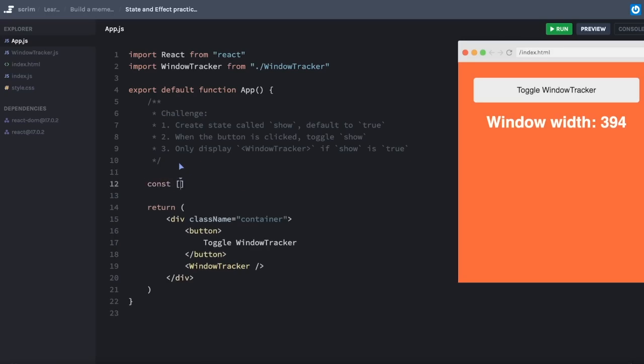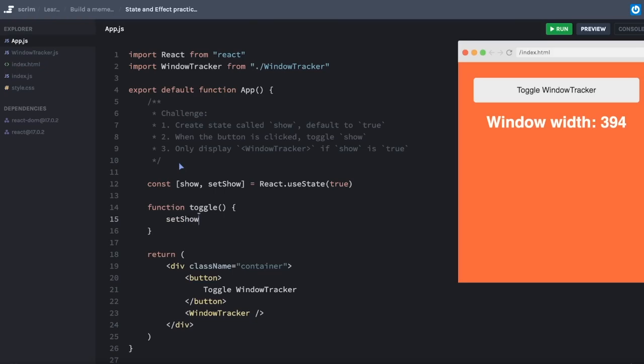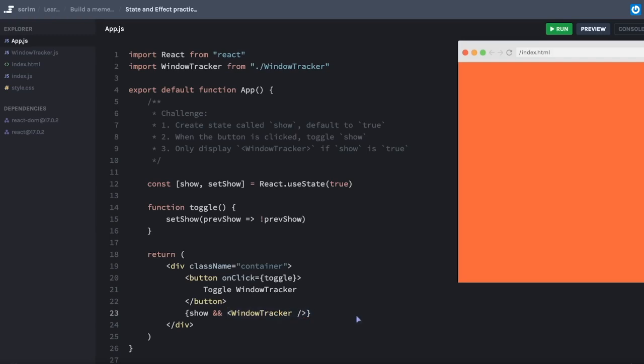Okay, let's create some state. const [show, setShow] = React.useState with the default of true. I'll create a function just called toggle that will run setShow. It'll look at the previous version of show and return the opposite of that. Then we'll set that up as an onClick on this button. And last of all, we will conditionally render the window tracker component if show is true. So I'll say show and the WindowTracker component. Easy enough. We'll refresh, and it's toggling on and off.